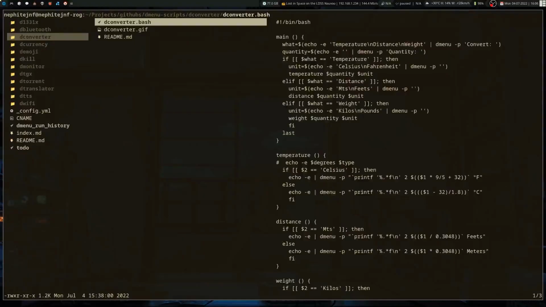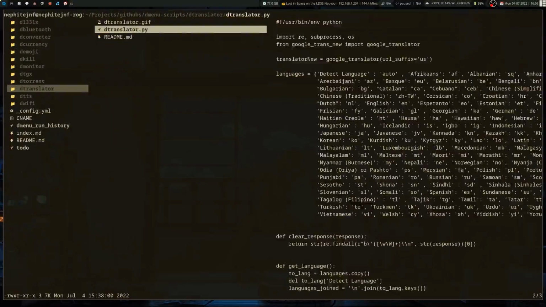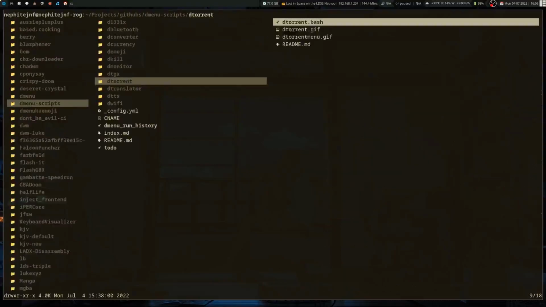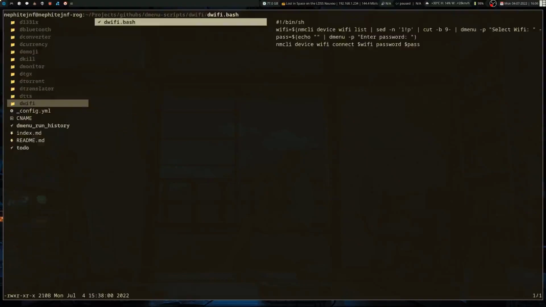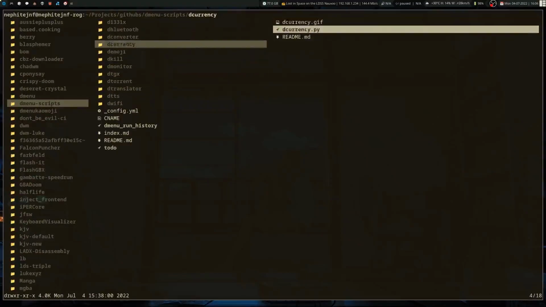That was, so again, a converter. If we go into translator, this was the more interesting one, he did a Google Translate thing with it. It uses a Google Translate library, which I do not have installed, but it takes it and it'll spit it into an MP3 file if you want it to as well. Manage your Wi-Fi stuff, and Bluetooth.